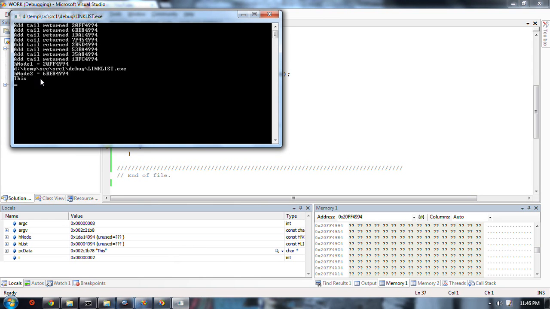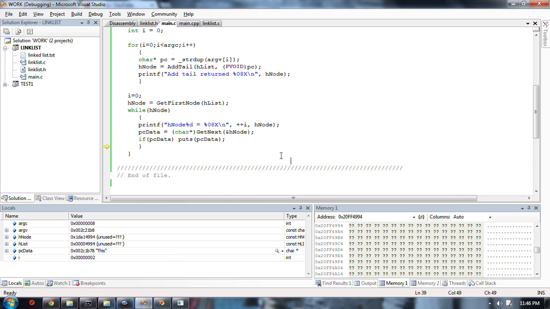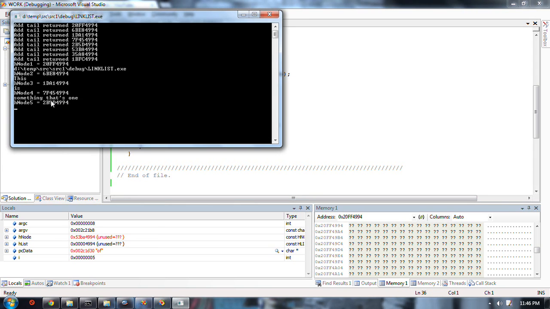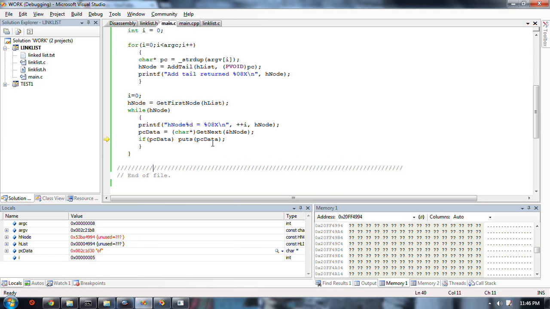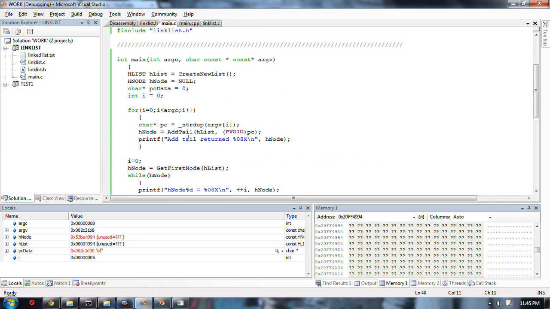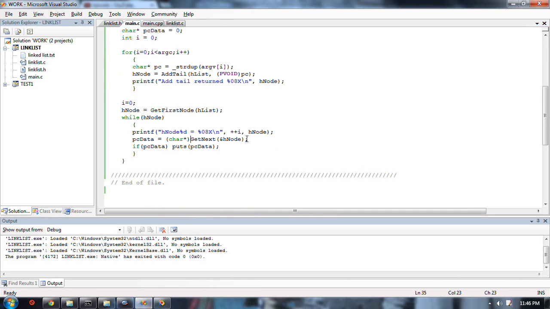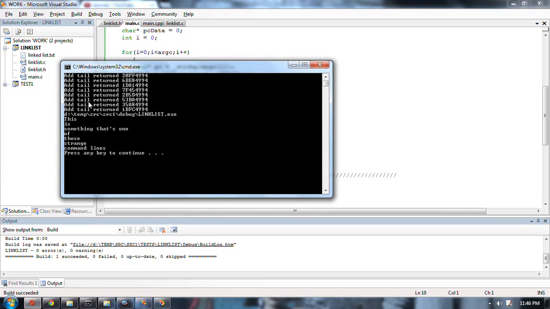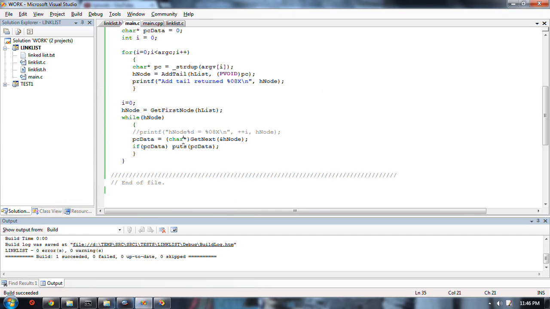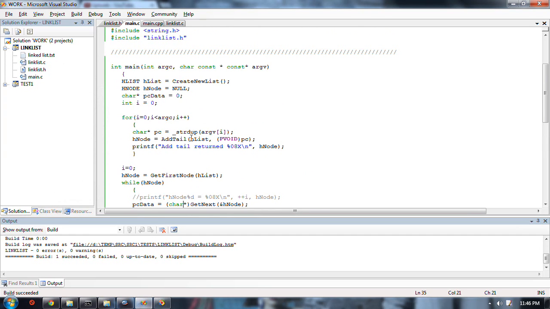So it's breaking it up, just as before. These are the strings that we added to the list, and we added them to the tail of the list, and so they're coming out in the same order they were added. If I get rid of this print here, here's the printout.